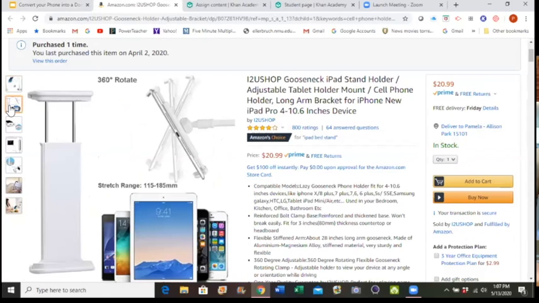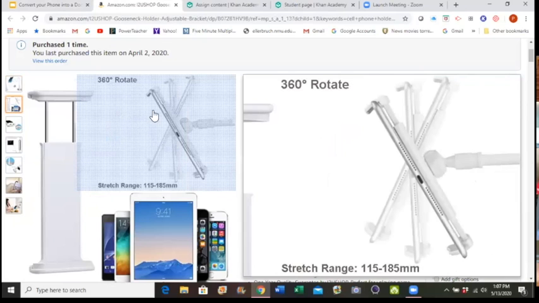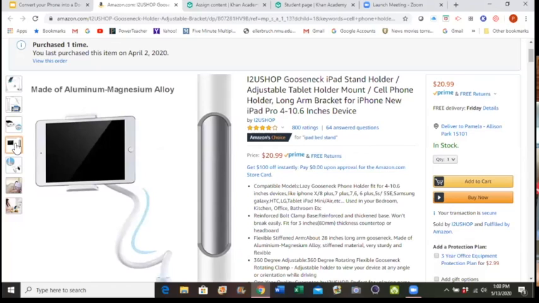But if you look at it, it'll also hold the iPad. It's big enough. It stretches right here, and it rotates. I'm not selling it. I did research quite a few of them, and this one I liked the best. It has a lot of features.